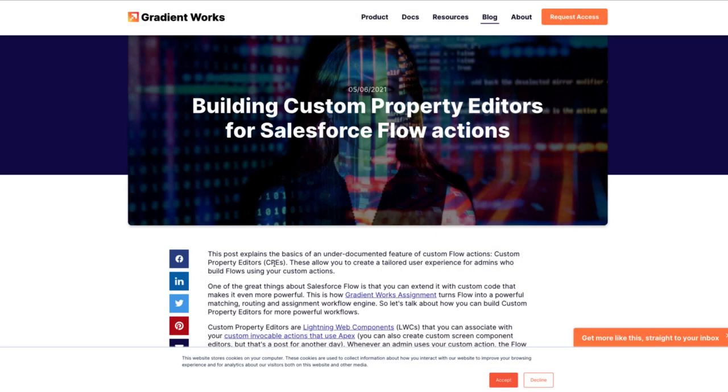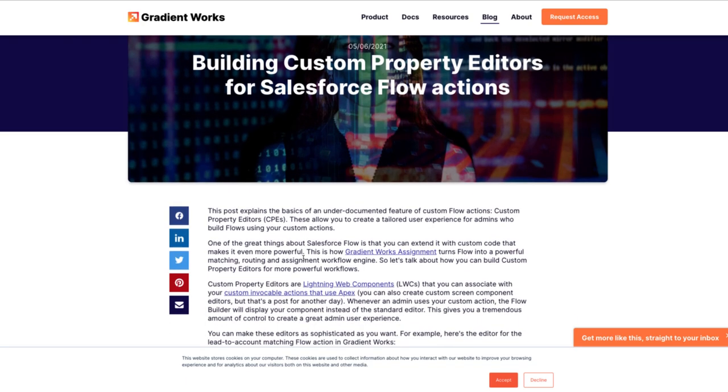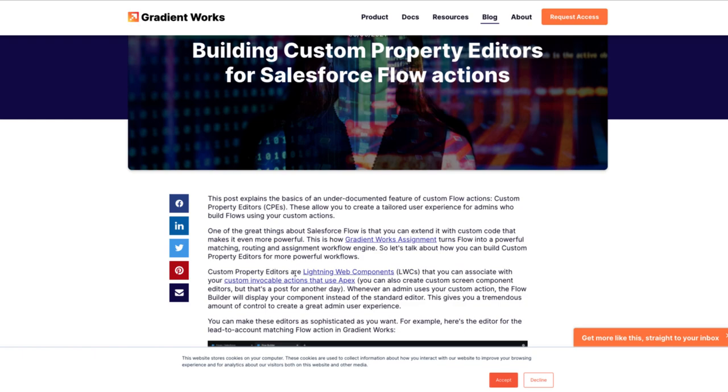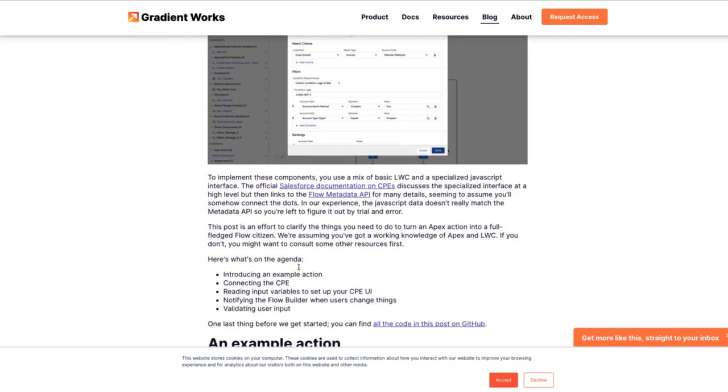Hayes Davis over at Gradient Works, who is an AppExchange partner of Salesforce, has published an article on his learnings and best practices around custom property editor development. So if you've had a hankering to develop CPEs, aka custom property editors for Flow, I would highly suggest you check this out.